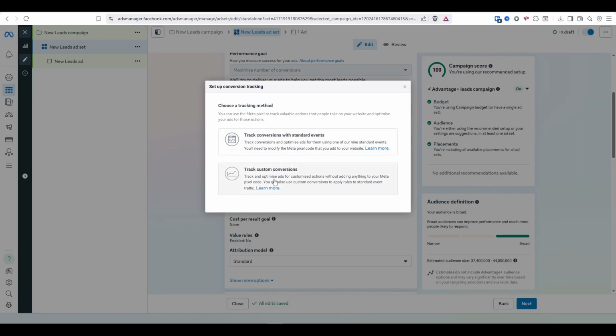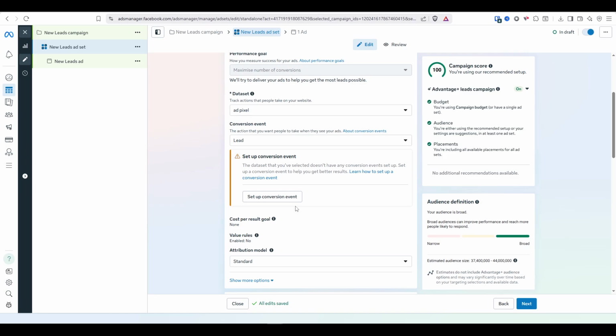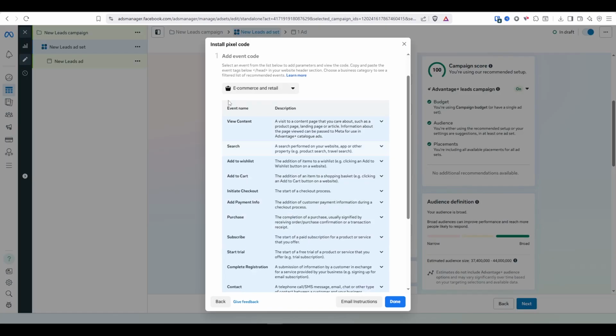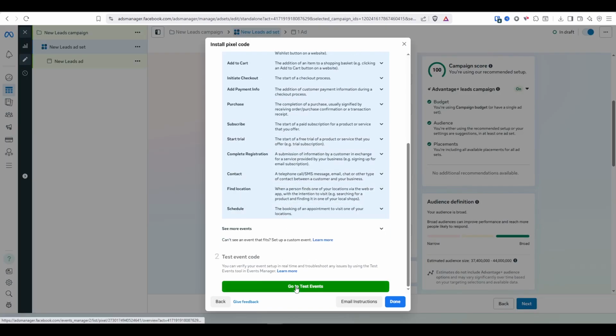You can go ahead and add the pixel that it created onto your website. It'll basically track everything, all the conversions and stuff like that. So you can go with track conversions with standard event. We'll go with that one. And here, these are all the main options you can see. Go to test events. It'll take you to the test events, and if you don't know how to do it, it'll send you an email instruction on how you can set those up as well. So it should be good to go.